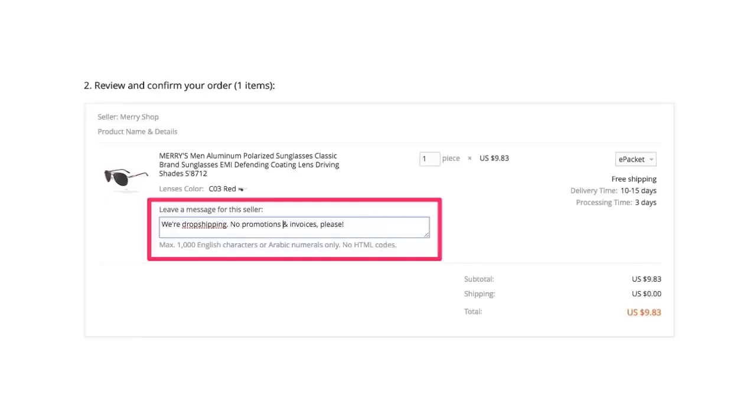A really good tip here is when you're ordering the product on AliExpress, make sure you leave a little note for the seller that says we're drop shipping, so no promotions and invoices please.